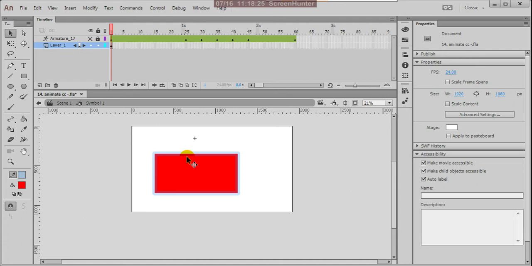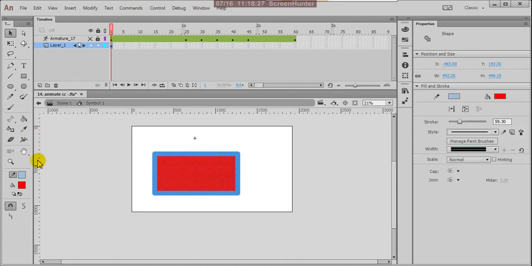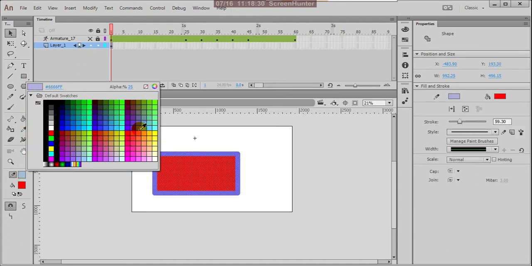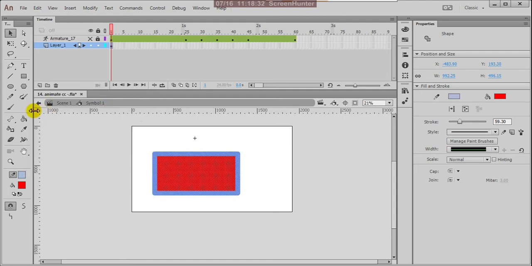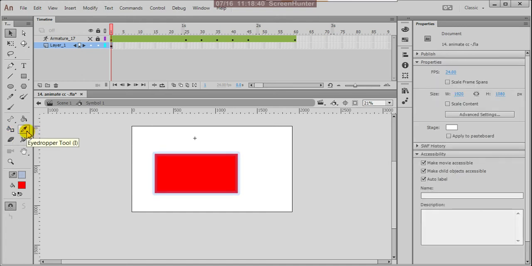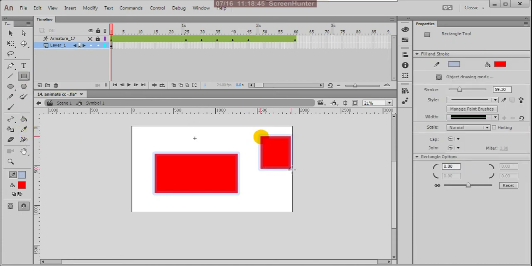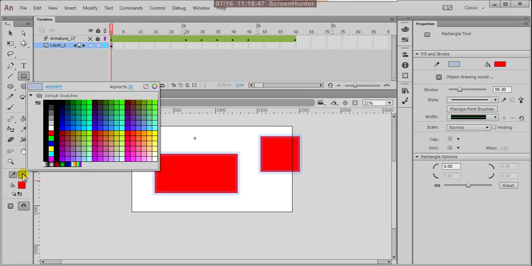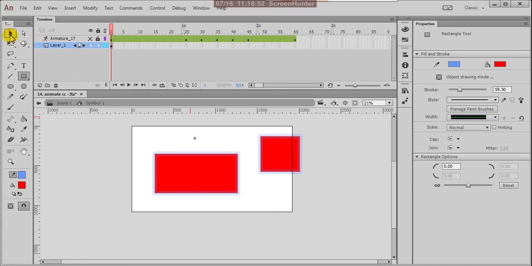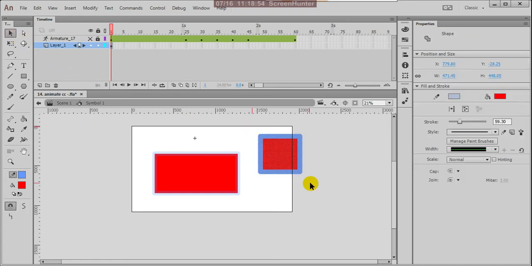So K is for filling color and S is for the ink bottle. Okay, right. And here another one is the eyedropper. So this is very simple. For filling colors, suppose here you can change this into 100%. Okay, now what I'll do, I'll change the color to yellow.